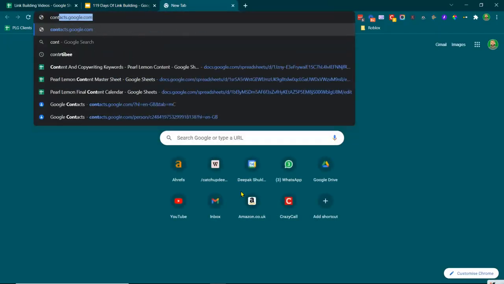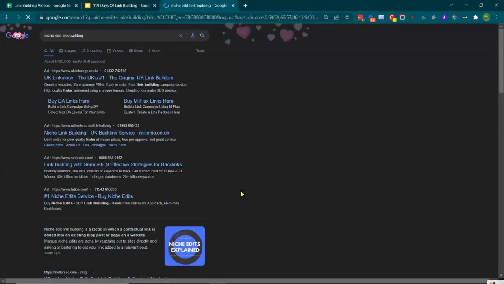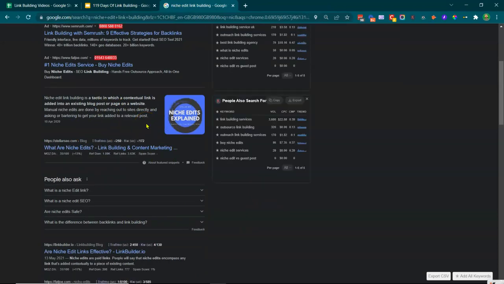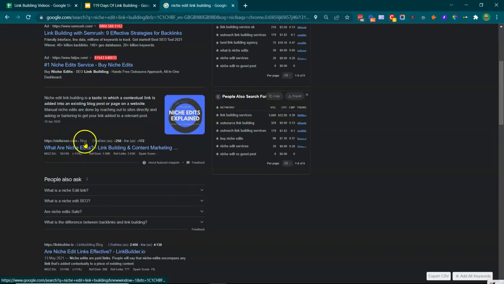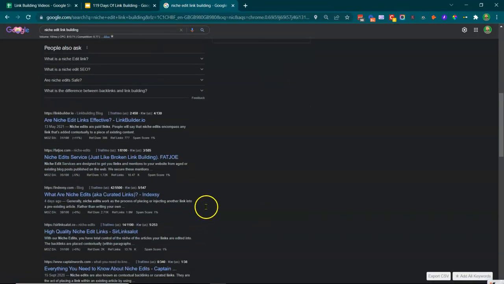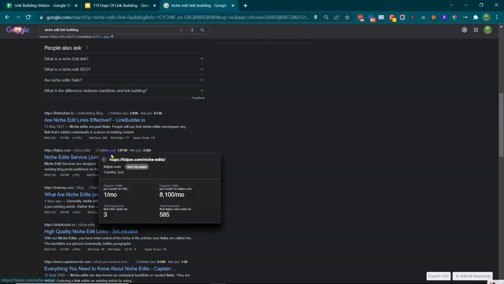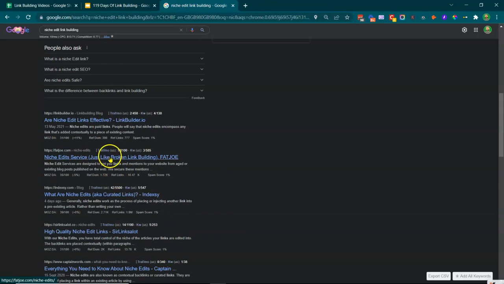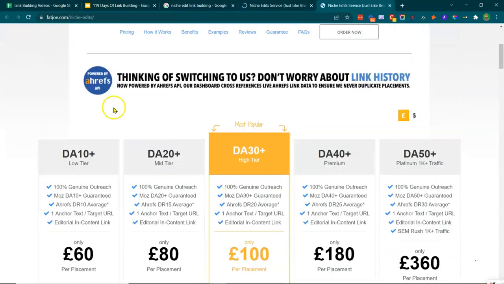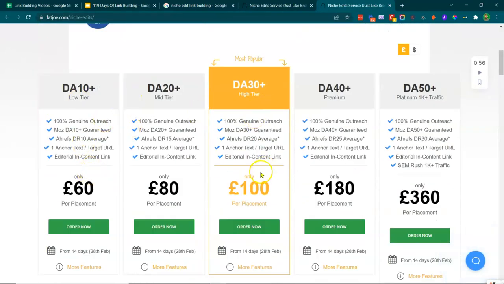And if we go onto Google and see if there are any additional insights, it's a tactic in which a contextual link is added into an existing page or website. Manual niche edits are reaching out to sites directly and asking or bartering to get your link added to a relevant post. So that's fundamentally it. Sometimes they're paid, sometimes they're not. The way to ultimately get it to scale is by paying, because it can be quicker. Fat Joe, for example, is just offering paid placements, so there you go, that's how it works, and this is kind of what they offer.